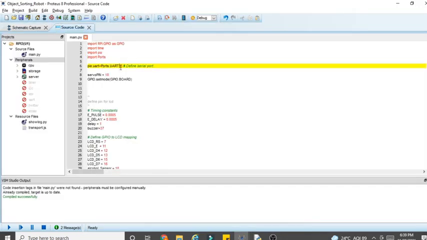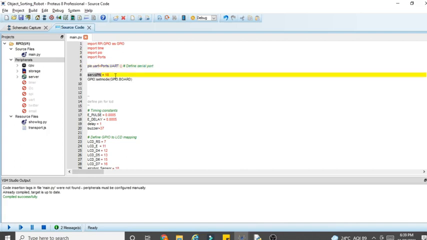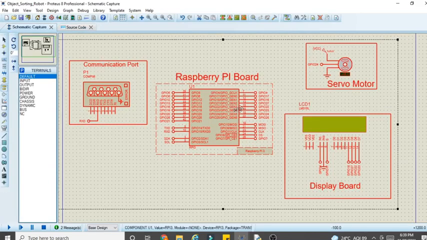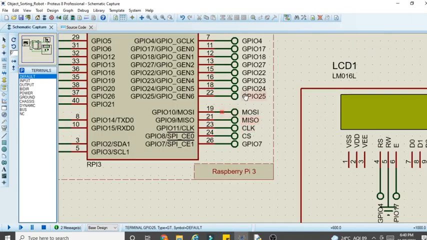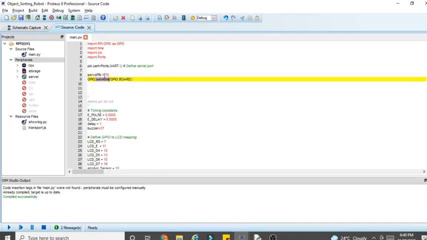After that, port.uart. This line is basically used to create the UART port. UART port is nothing but the serial communication port. Now next line is servo pin 18 number. In the circuit diagram, servo pin is connected to GPIO24 and GPIO24 is nothing but the 18 number. So we have given servo pin as 18 number here.